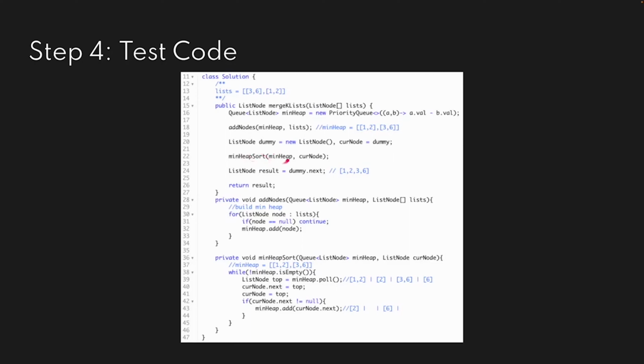So we call this function, we pass in the min heap, we pass in the current node, and you can see here for min heap, this is what it looks like. And then while the min heap is not empty, we basically remove the first element that we have in our min heap, which is this one. And then we say that current node.next is equal to top, current node is equal to top. And then we say current node.next, if it's not null, right? Of course it's not null. Then we're basically going to add the next node onto the min heap.